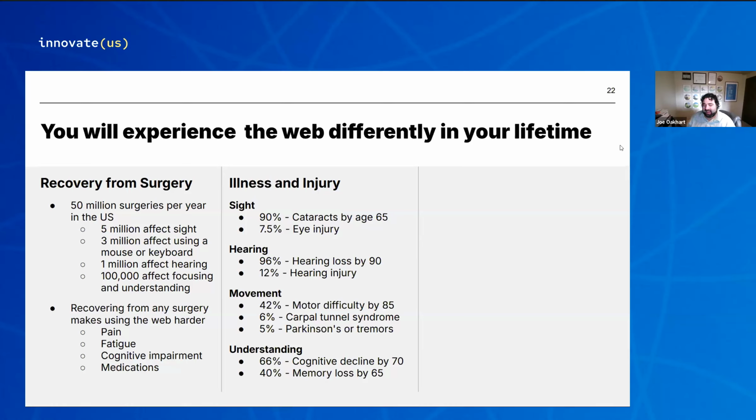Illness and injury. Some interesting statistics. Sight. By age 65, 90% of us will have cataracts to one extent or another. They may not all require surgery, but our vision does change as we get older. 7.5% of us will have some kind of eye injury in our lifetime. 96% of us by age 90 will experience some kind of hearing loss. 12% in our lifetimes will experience a hearing injury, oftentimes from loud noises at concerts or workplaces.